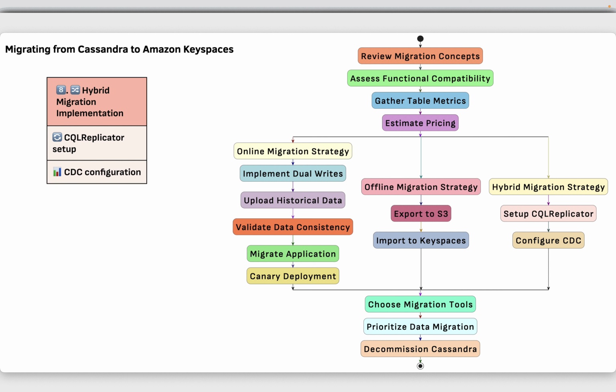Hybrid migration steps. If you choose a hybrid migration, use SQL Replicator, an open source utility for near real-time migration of data. Consider using Change Data Capture, CDC, to replicate ongoing changes to your Amazon Keyspaces tables.